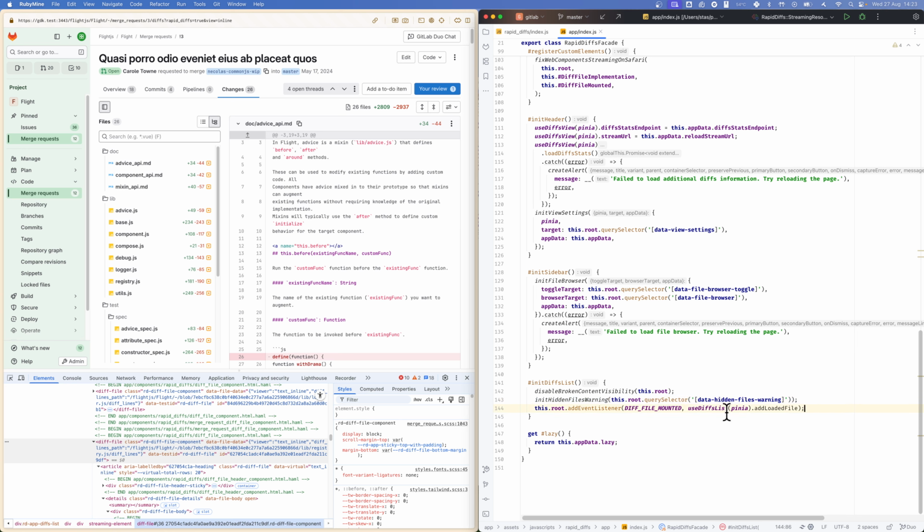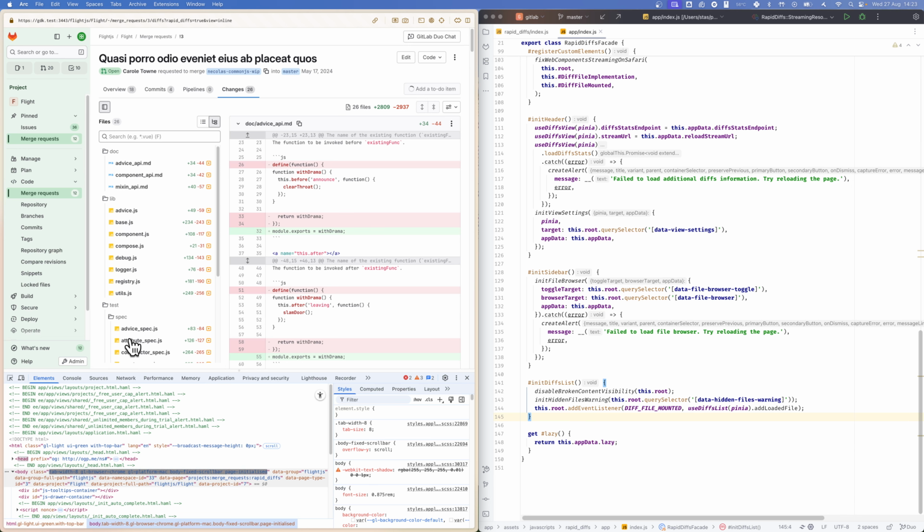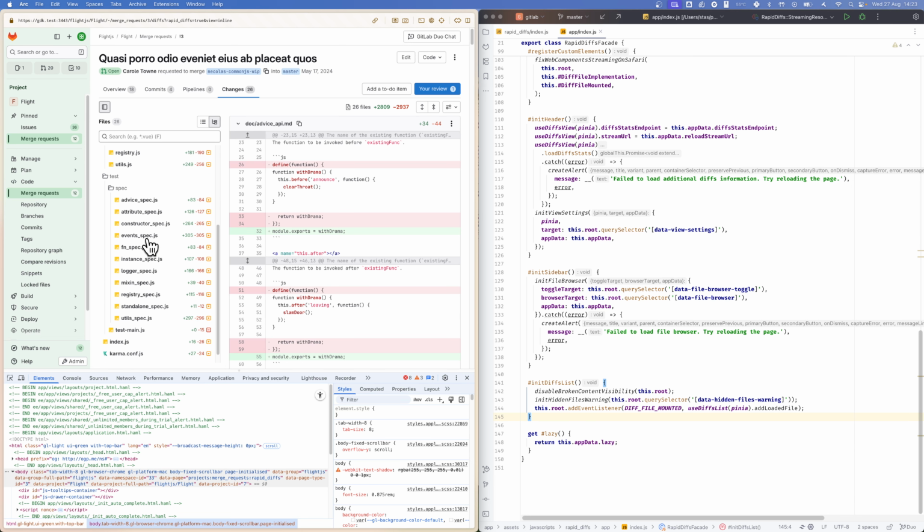And also it handles communication between the loaded diff files and the file browser. So, for example, when we start loading files, let's refresh the page to see this in action. You can see some of the files are having these spinners. That means the file is not yet loaded.